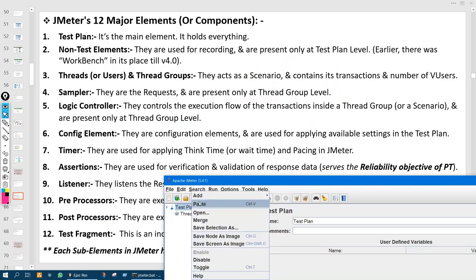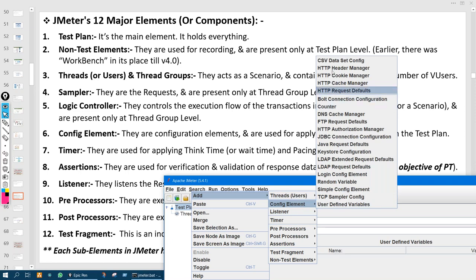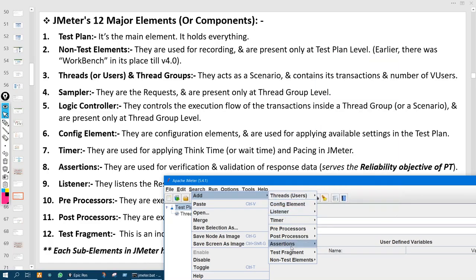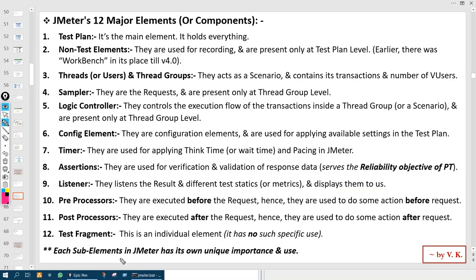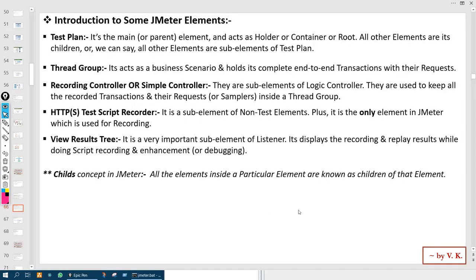Okay, sub elements means these are called collective names, right? But again they have some subs, like if you go to add and threads, you see 3 thread elements here. If you go to config, you see so many config elements here, right? So they are categorized in a category way. The main major name is this, plus whatever we see, plus they have some sub elements. Each sub element in JMeter has its own unique importance and use. No two elements in JMeter are the same. That is the beauty.